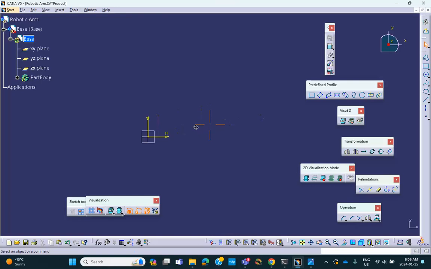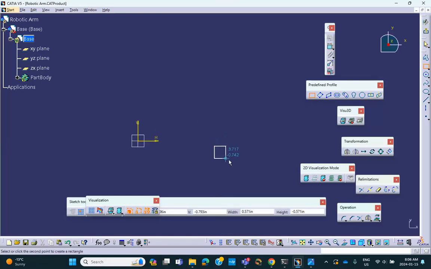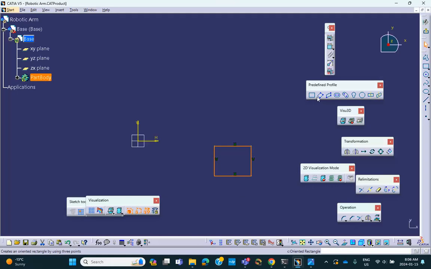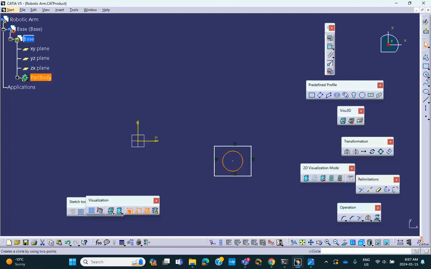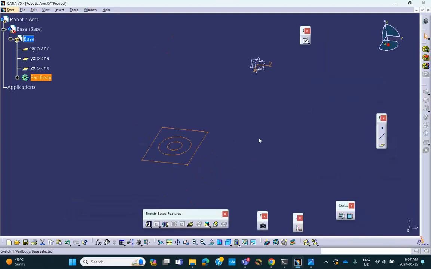And I did this thing in class, so probably you know what's going on here. So anyway, I'll draw something like that. And I draw a circle in the middle, and another circle concentric with it. And you'll see why I do this in a minute, because I want to do a multi-pad to make my job easier as far as making the part is concerned.